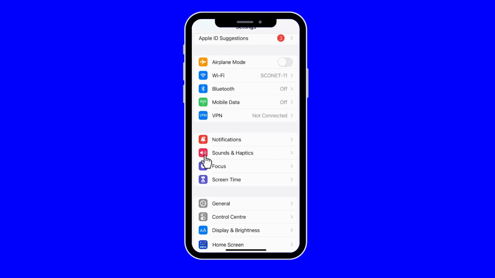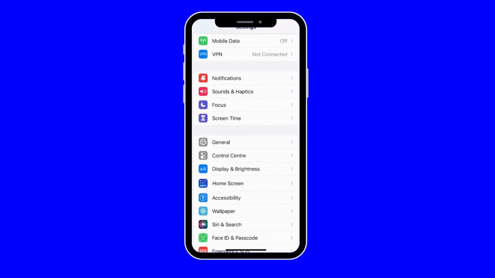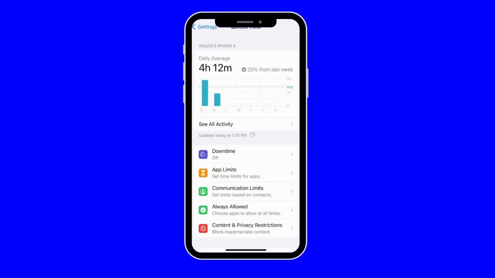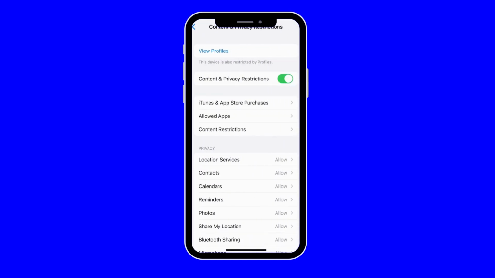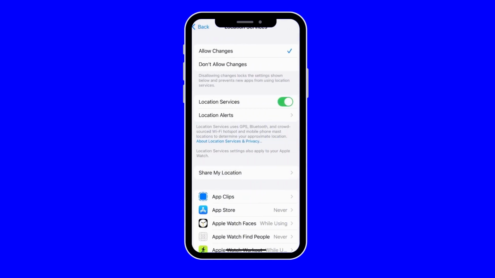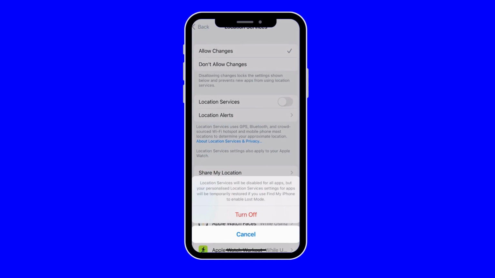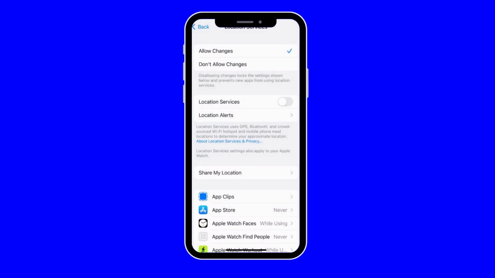Go to the settings from home screen. Here you will see different options. Scroll and click on screen time. Here you will see different options. Click on this option. From here enable this button. After that click on location services. Simply turn off the location services from here. It will simply solve your location problems on iPhone.